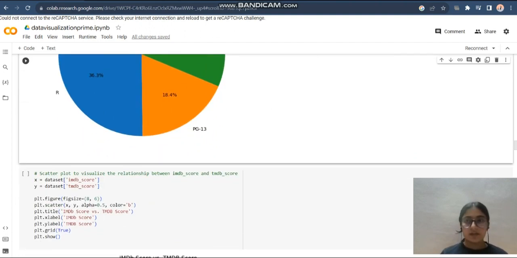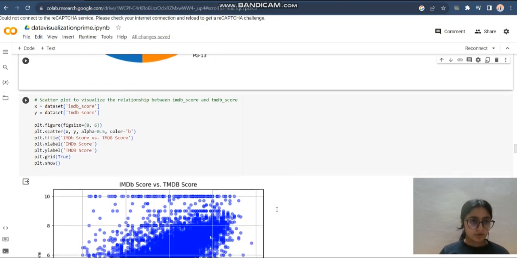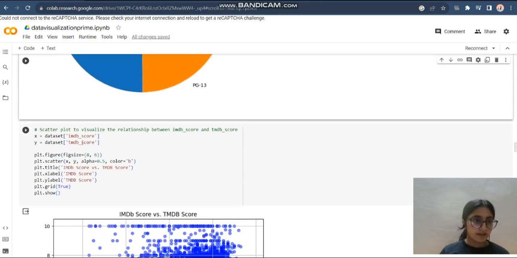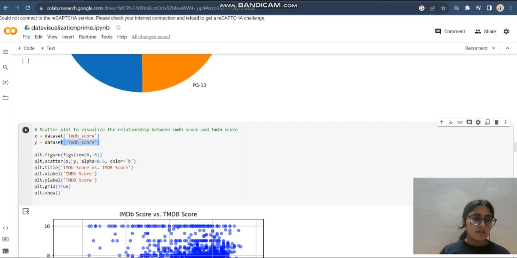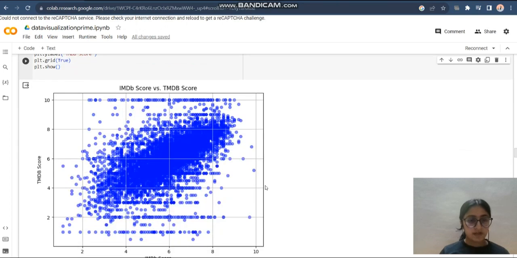The next thing is we have visualized the relation between IMDb score and TMDB score using a scatter plot. On the x-axis, we have the IMDb score, and on the y-axis, we have the TMDB score. We have given figsize (8, 6), and this is the scatter plot for it.